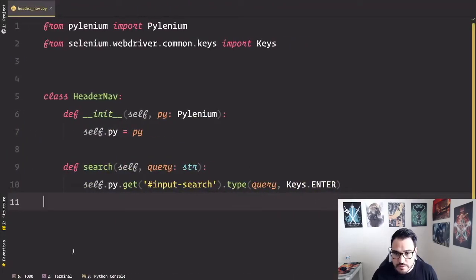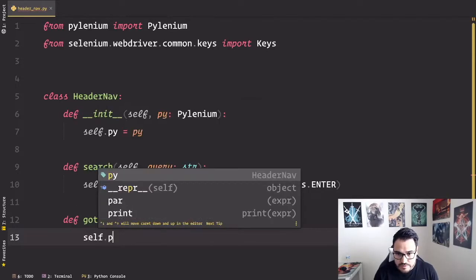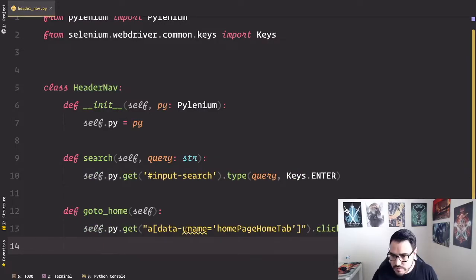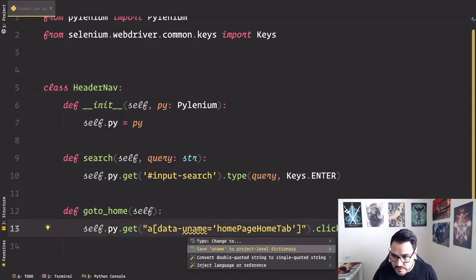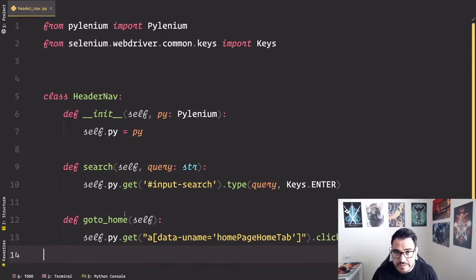Copy, switch back over. And let's just call this go to home. And all we're going to do here is self.py.get. And we already had it in here. And we're just going to click on this. And that'll take us home. Grab this here and let's make sure we save that because it's not a typo. It's what we expected for sure. So that'll take us home. So there we go. That's nice.